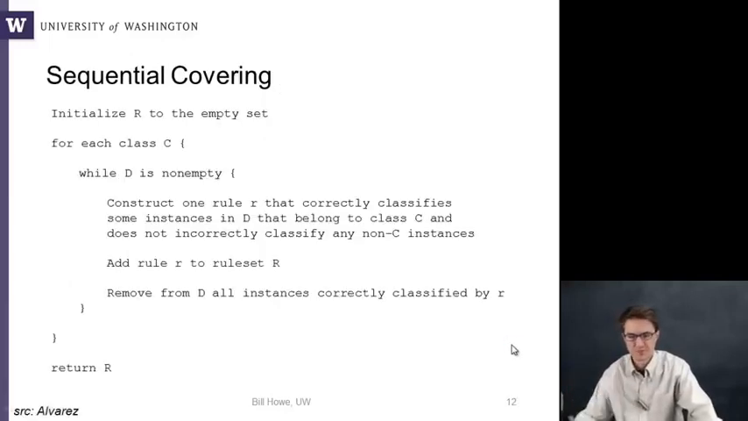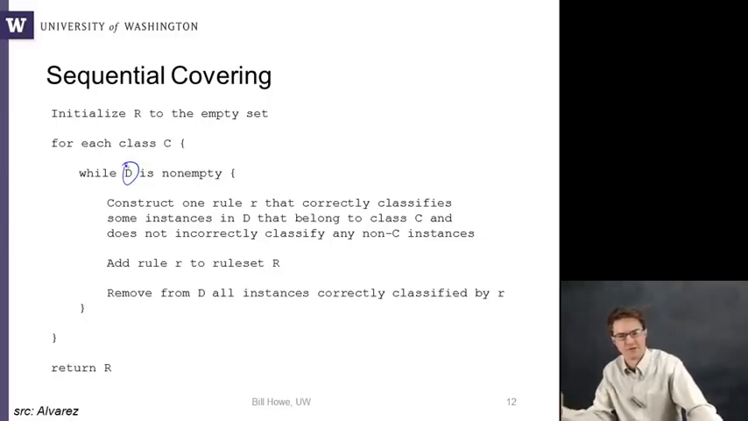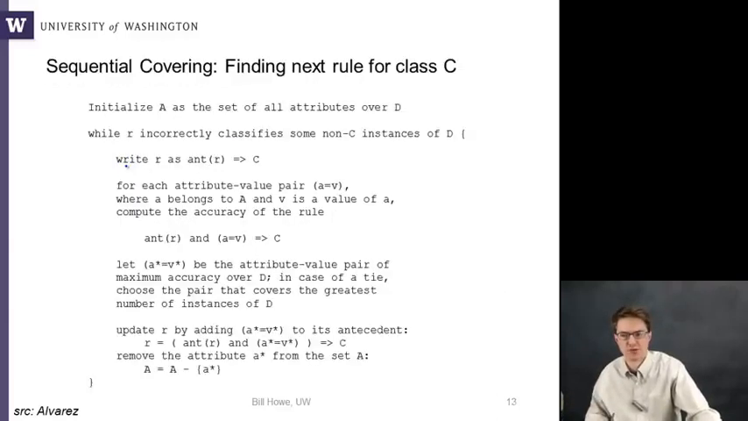Well, one approach is this sequential covering, which looks like this. You start off with a data set D, and you initialize the rule set R to be empty, and you say for each class, say survived or not survived, you can construct one rule that correctly classifies some instances in D. So you capture some of the people who survived, and does not incorrectly classify any of the other classes. Okay, and then you add that rule to the rule set and remove from D all the instances that were correctly classified by this rule. And so we're going to keep on adding up rules this way. Now, that's great, but it doesn't tell you how to actually find that next rule.